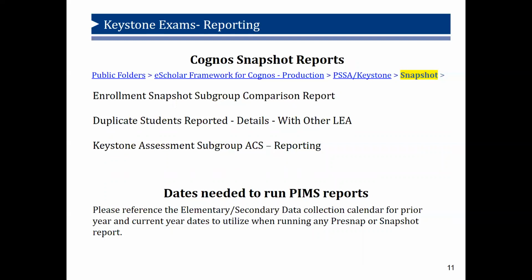The LEA will have to run, verify, and submit the Keystone Assessment Subgroup ACS report. Please be sure to select the correct internal snapshot date when running this ACS. Please reference the elementary secondary data collection calendar for prior year and current year dates to utilize when running any pre-snap or snapshot reports.